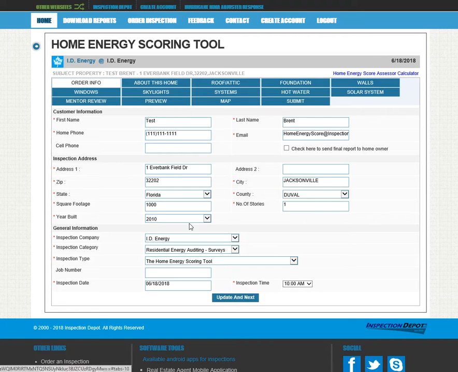So first and foremost, when we open the home energy scoring tool, we have this order info tab. As you can see, I already got it filled out here, with just some basic test type information. But when you fill out this order info, this is going to be how it is databased and kept as storage on the paperless system.